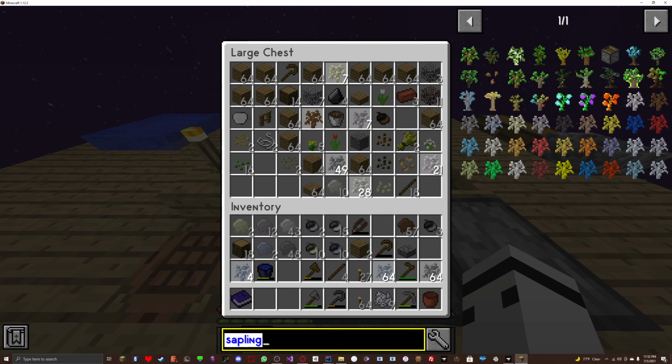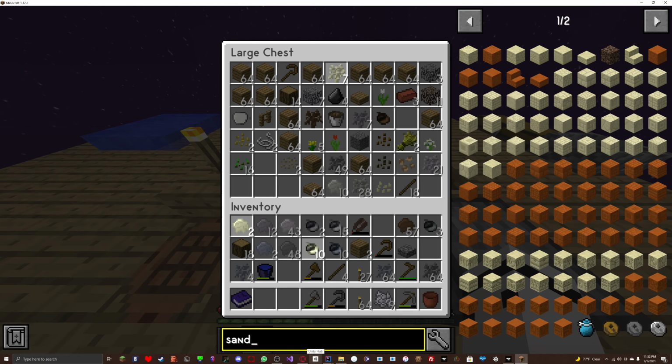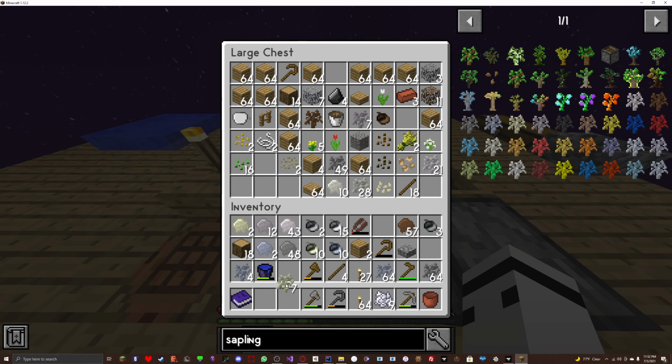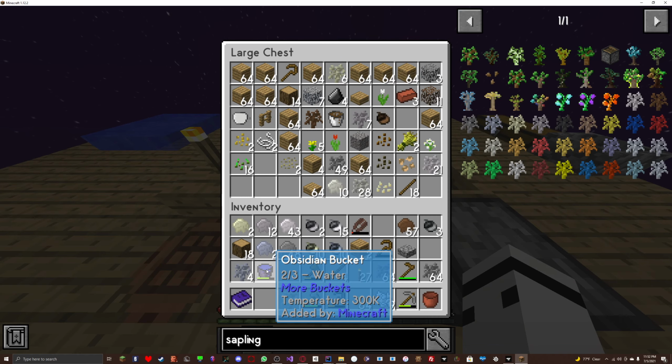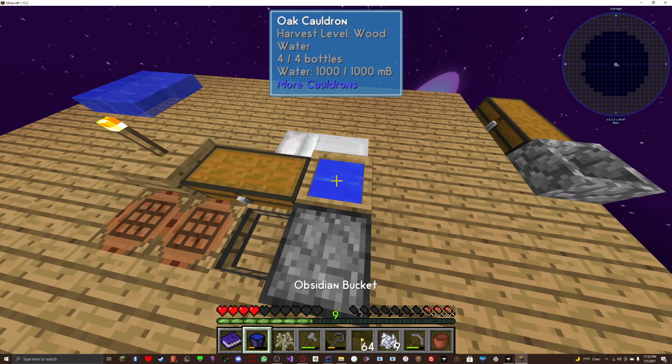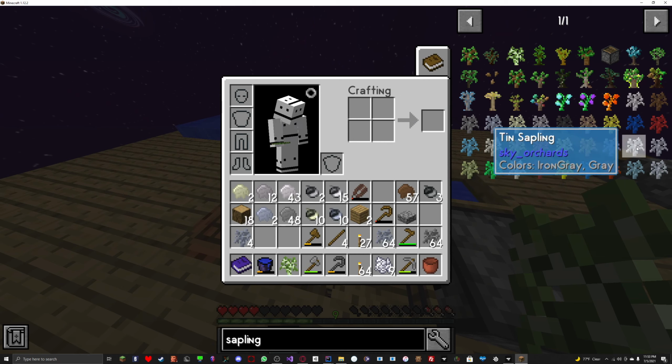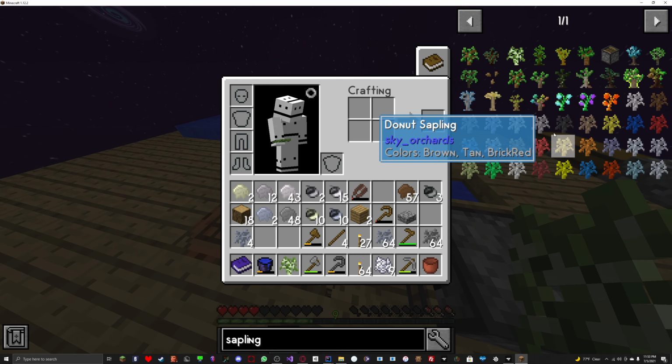I am 100% sure. Oh, yeah. Okay, so sapling. So we do have sand saplings. Just do this. I can put this in here. Put that in there, and now we have a birch sapling. And this coal sapling.